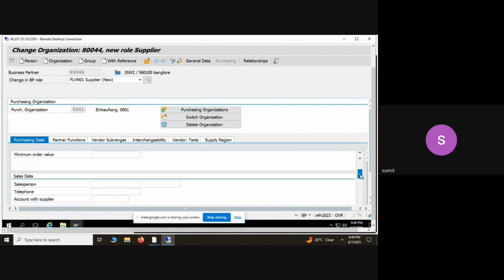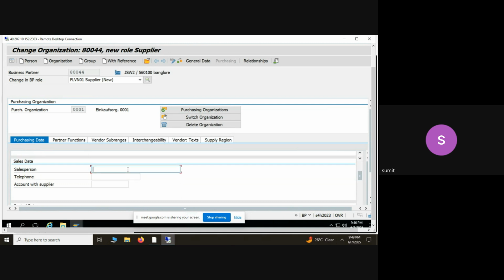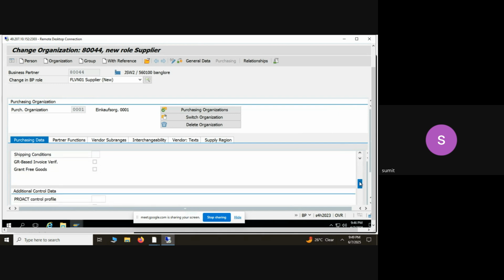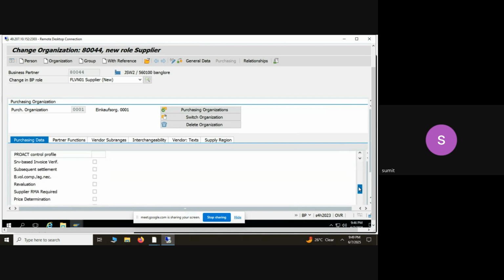Then any other, the salesperson data, the person who is responsible from the vendor side. So they'll maintain all this data. And here, whether it's a service-based invoice verification or not, all those tick marks will be enabled here. Here we have one more.